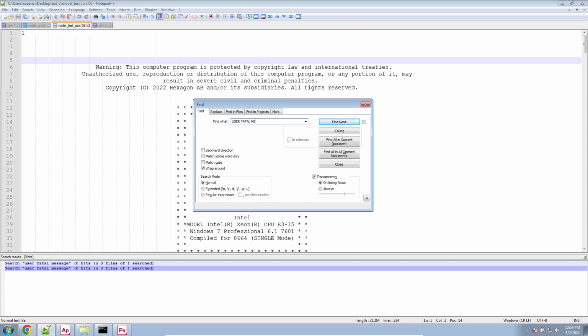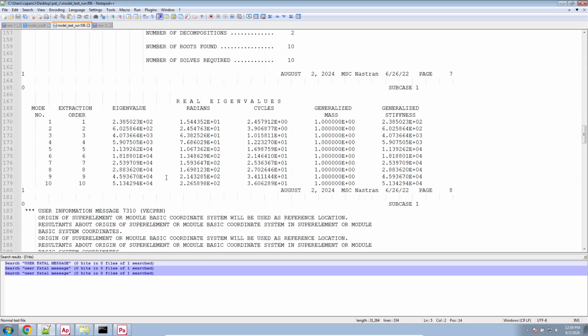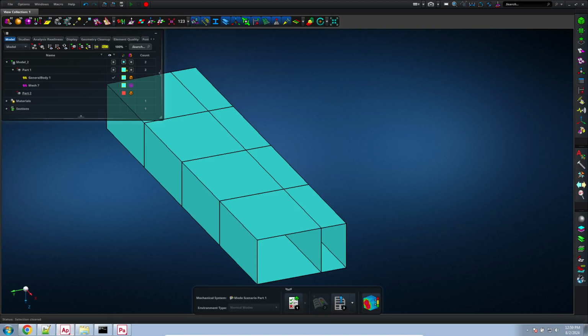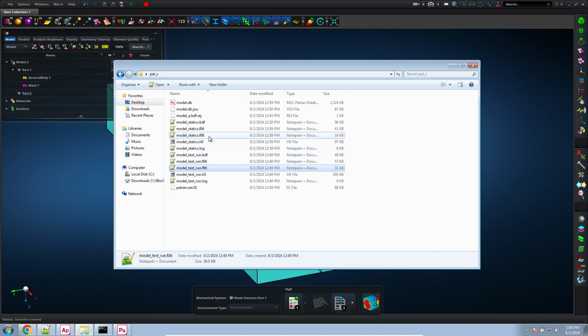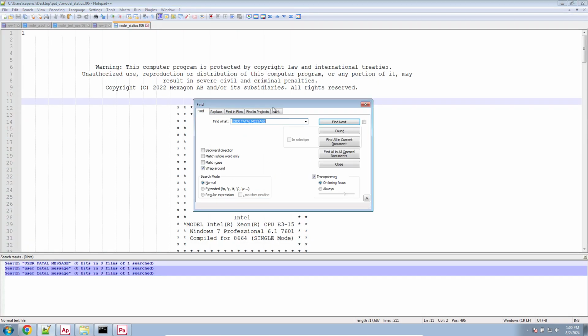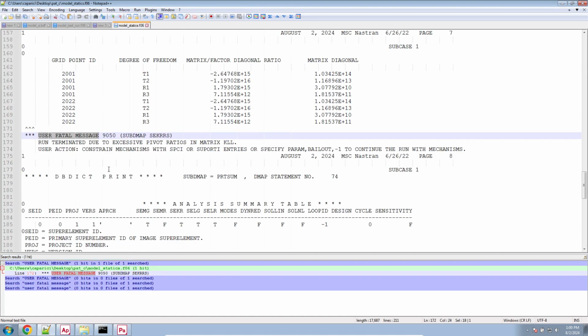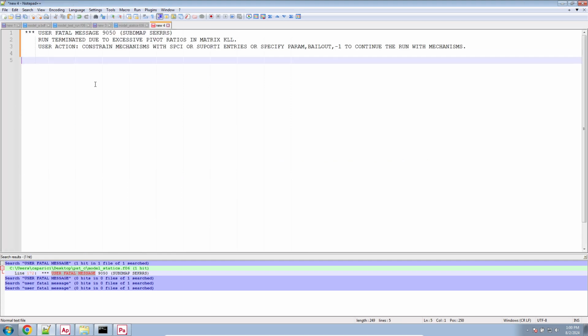User fatal message. And there's nothing here. So let me see what's going on. Okay, I think I'm looking at the wrong F06 file. I'm supposed to be looking at the model statics F06 file. So this is the results of the statics analysis. Let me search for user fatal message. And now I did get a user fatal message. User fatal message 9050. We have to fix this, so we'll fix this in a moment.